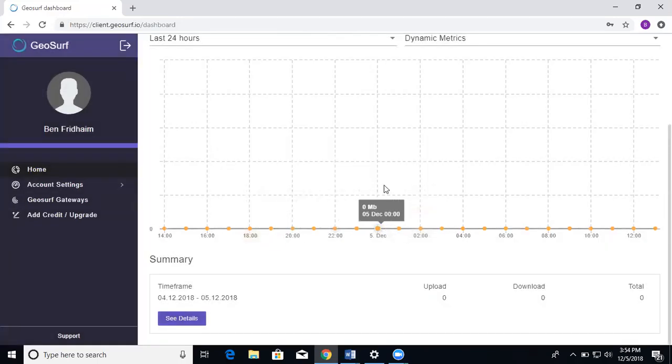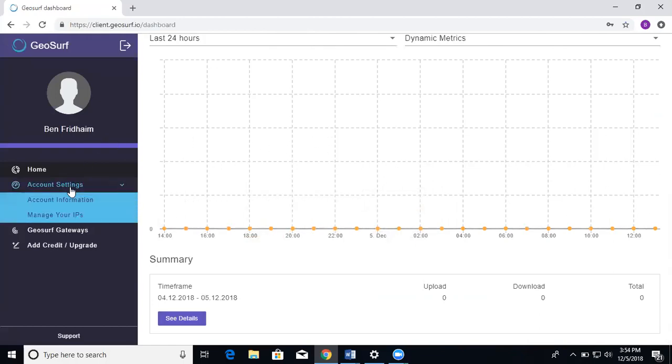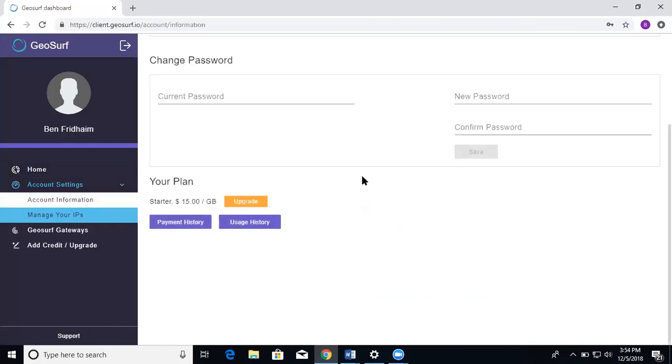Now that we've seen what the main page looks like, let's move on to account settings. In account information, you can change your password, upgrade or view your current plan, or even view and export your payment and usage history to CSV.